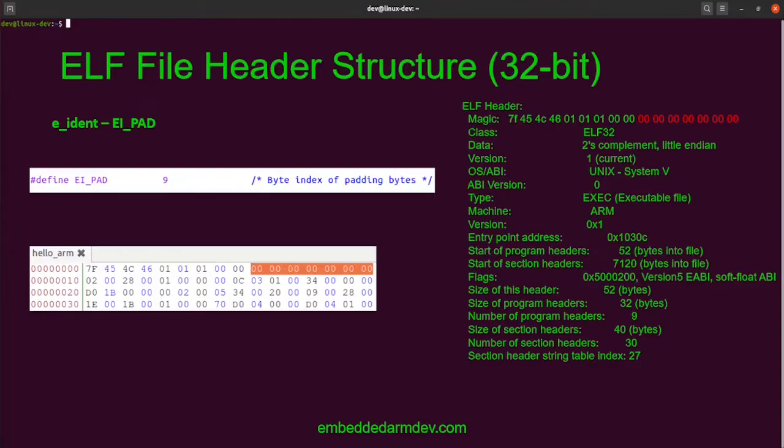And the last part of the e_ident is padding. Starting from byte 9, the remaining 7 bytes of the ident field are currently unused and reserved for future use. So these bytes are always padded with 0.